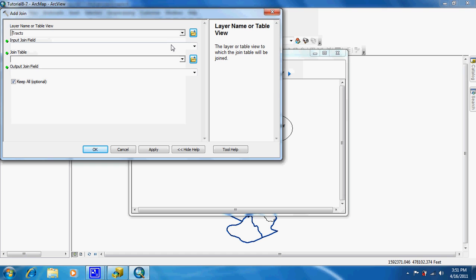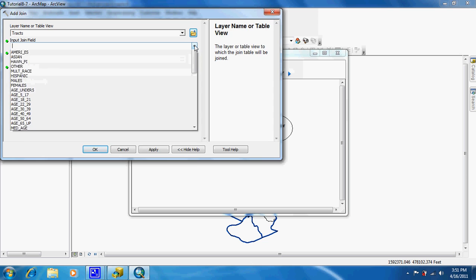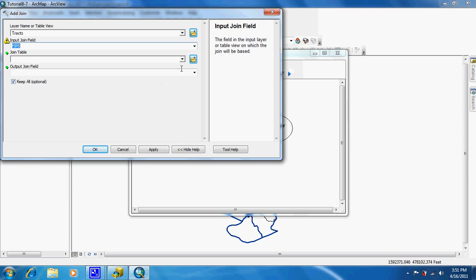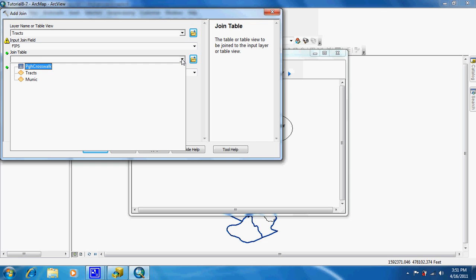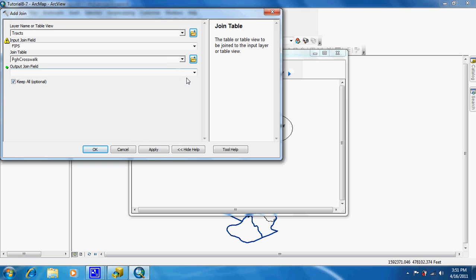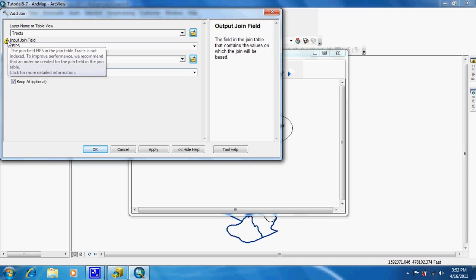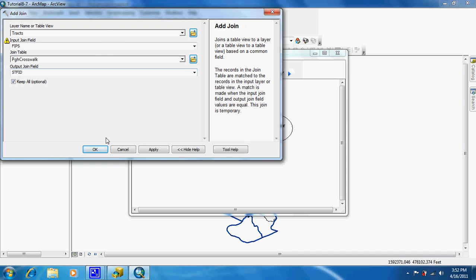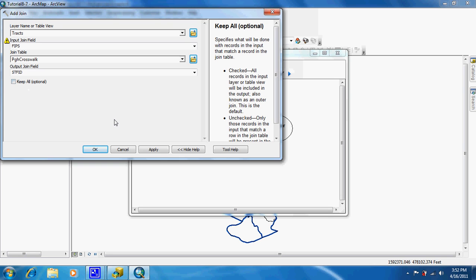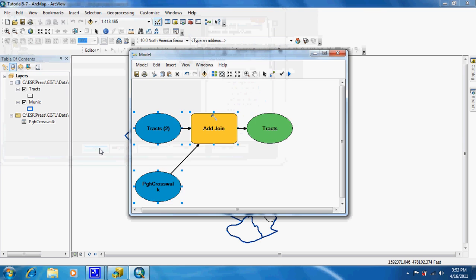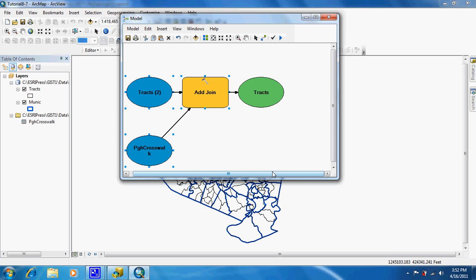They want tracks to be chosen, BIPs, and crosswalks, and STX ID. Up here there's a warning, and then we're going to uncheck this keep all tracks. Then we're going to click OK. And we should have something that looks similar to this. And they want us to save our model.